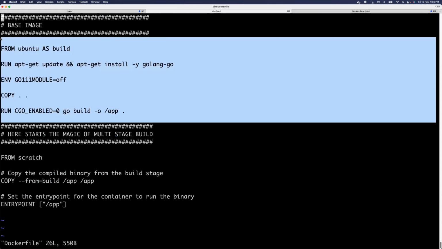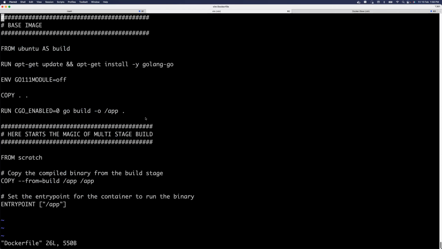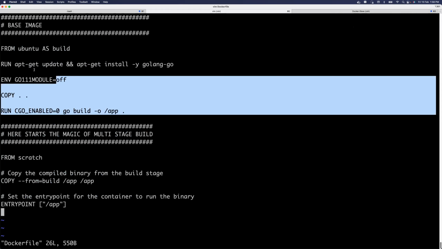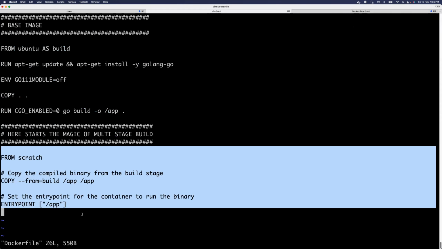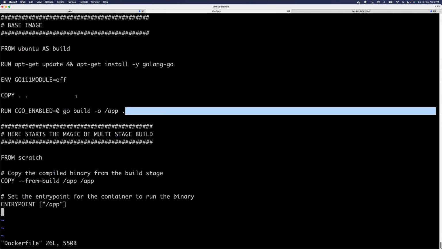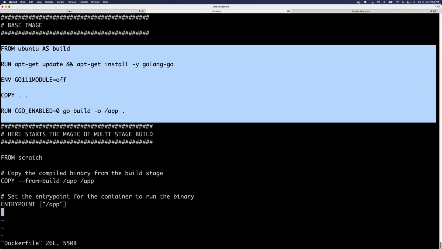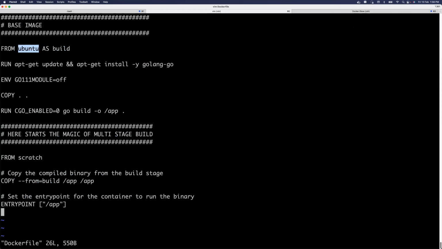So what I'm doing here, like I told you, I have split this into two stages. One is the base image stage, and here starts the magic of multi-stage build. This is the final stage. So I have split the Docker file into two stages. This is stage one, and this is stage two. If you clearly see in stage one, I don't have entry point or CMD, right? So stage one is only dedicated to the build steps, where I've used the Ubuntu base image. Then I have downloaded the Golang, then I've copied the source code. Finally, I created the binary.